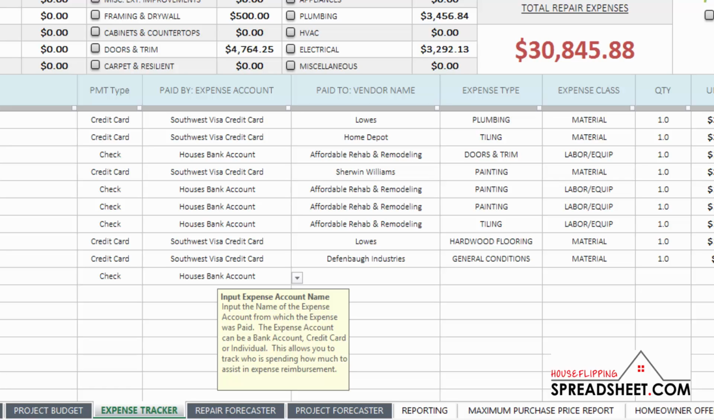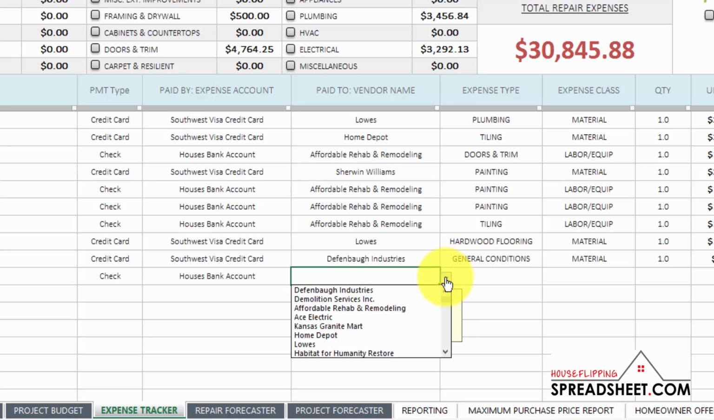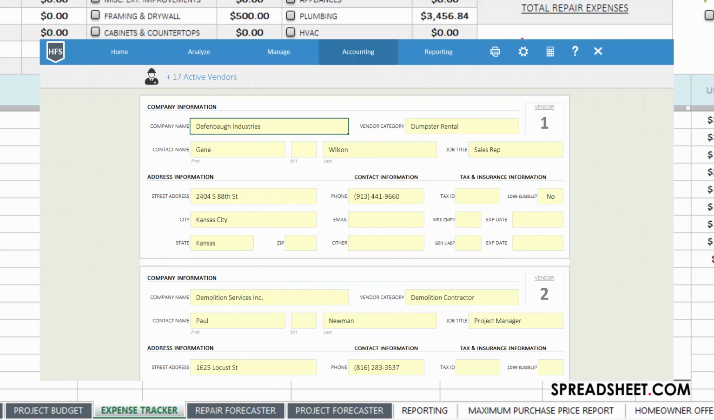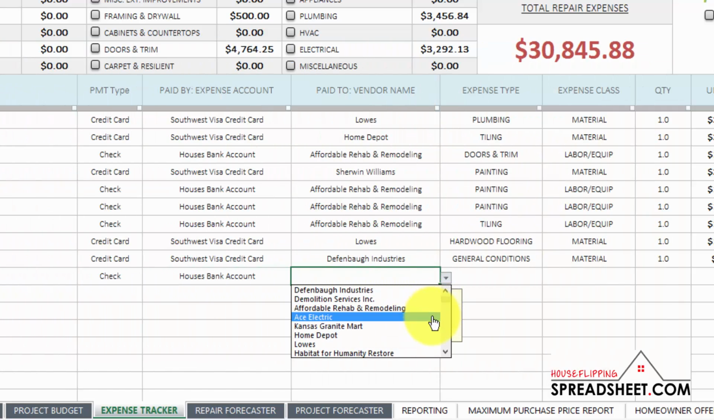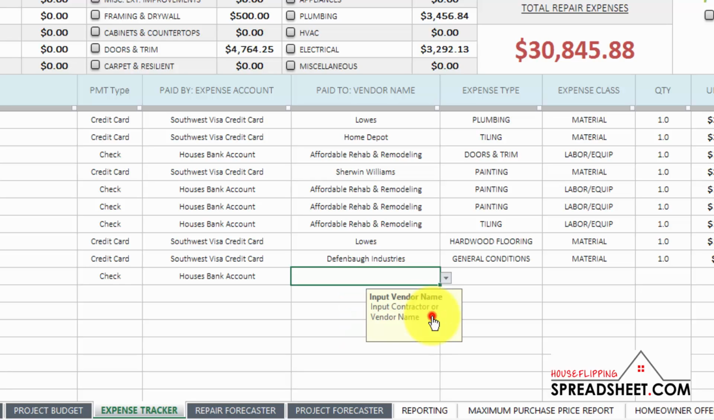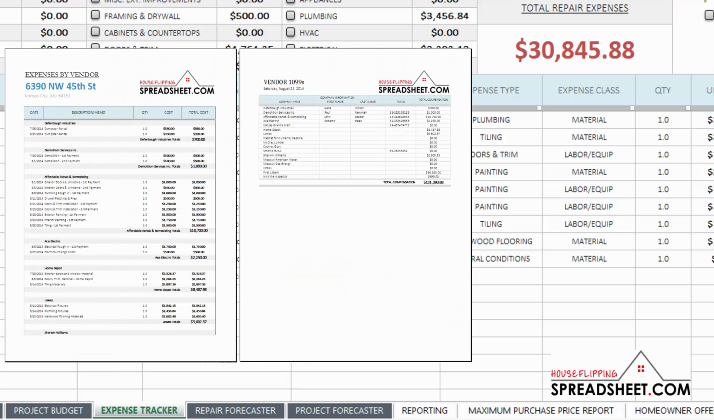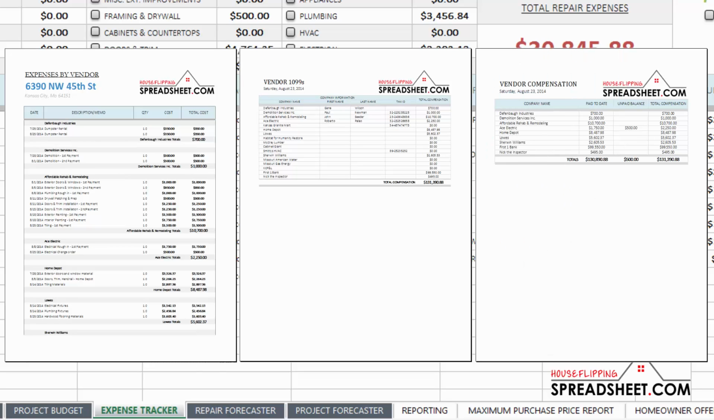The next item is the vendor name, which is the name of the vendor who is being paid for the goods or services provided. The vendor name options that you find on the drop-down menu are set up using the Vendor Account Setup. Just like the expense accounts, selecting a vendor name is very important because the expense tracker will use the vendor information to total the expenses for each vendor, which will ultimately be reported on the Expenses by Vendor report.